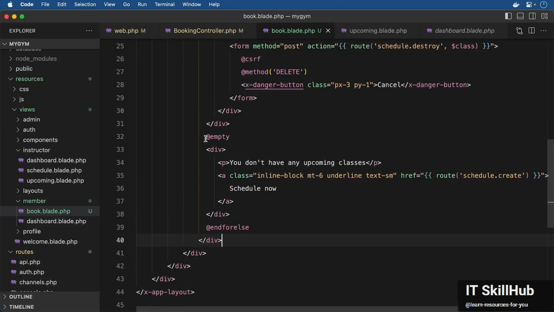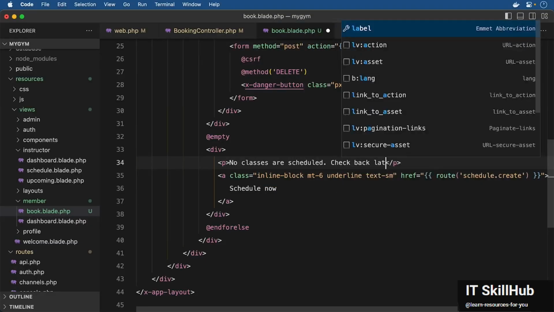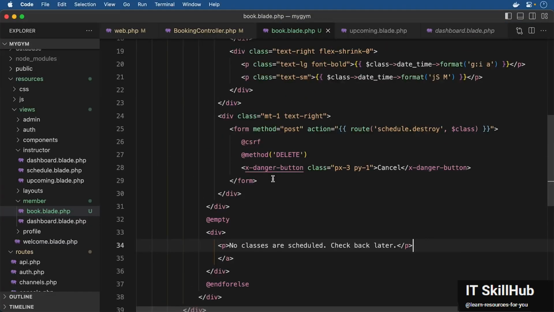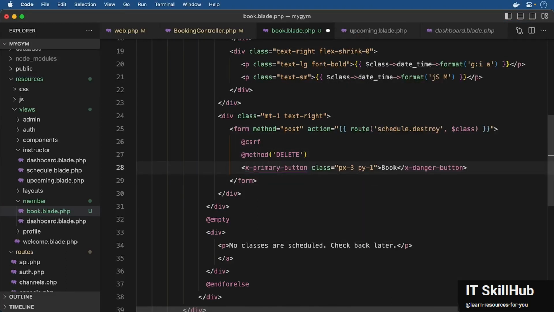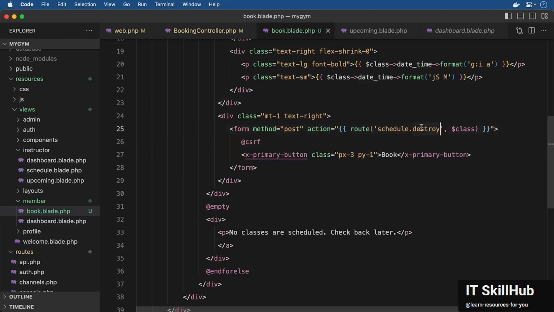Most of the view is same, just that for an empty view, let's change this text to no classes are scheduled, check back later, something like that. And then we can remove this link. And here, instead of the cancel button, let's change this to book. So we are booking the class, change this danger to primary, and remove the delete method. Also change the route to store. Okay, no, we're not passing any class here. Everything else should be fine.